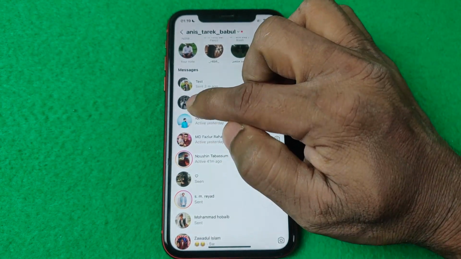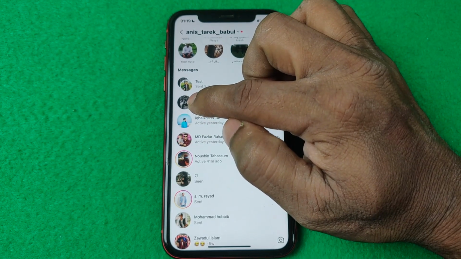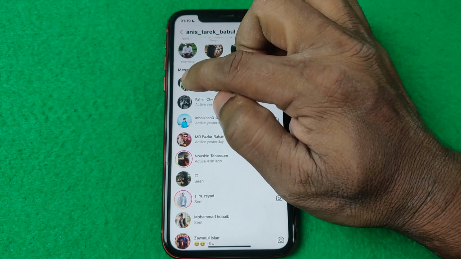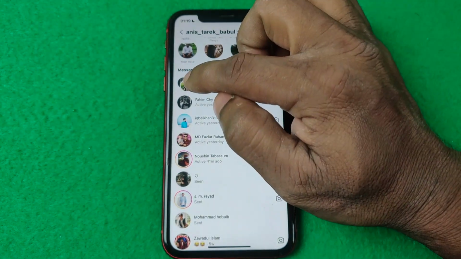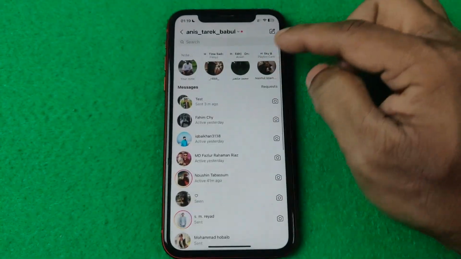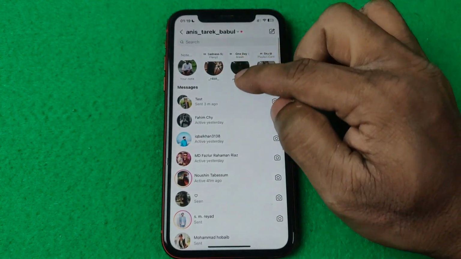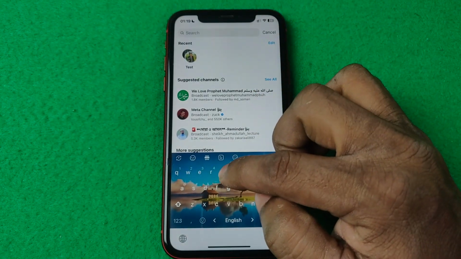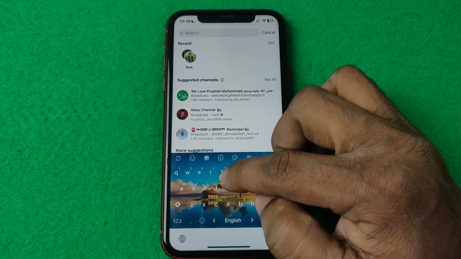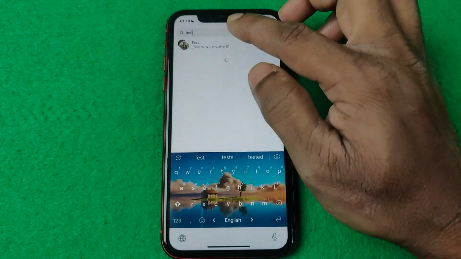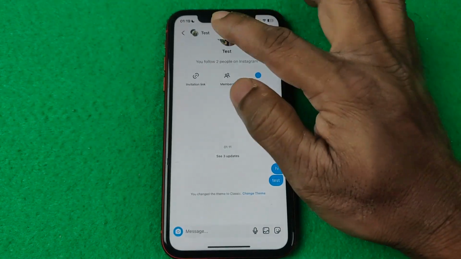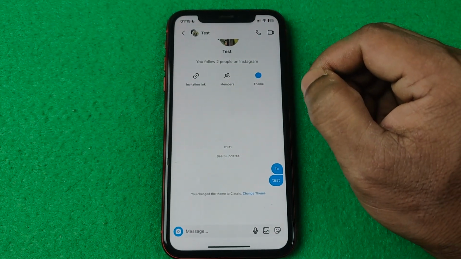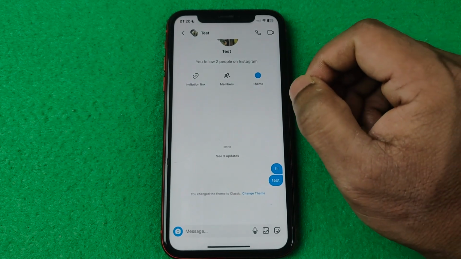In this conversation only one avatar photo is showing, but the first one is showing two avatar photos. That means this one is a group chat. But you can also search: just swipe down, then tap search, and search by group name, just like that. This one and this one are group chats on Instagram. So that way you can find group chat on Instagram.